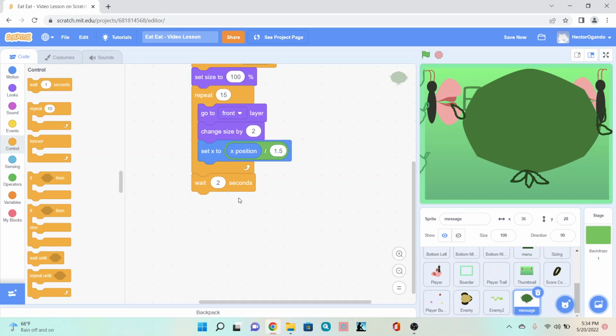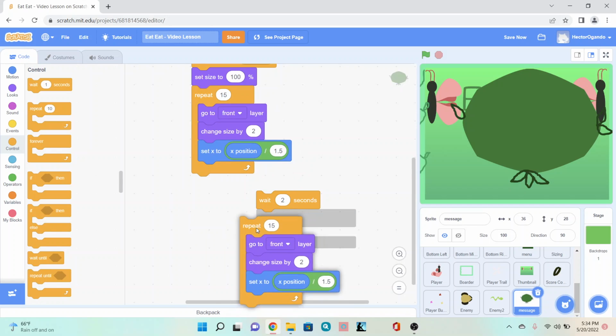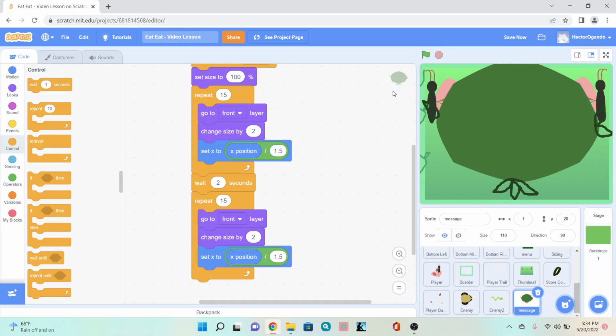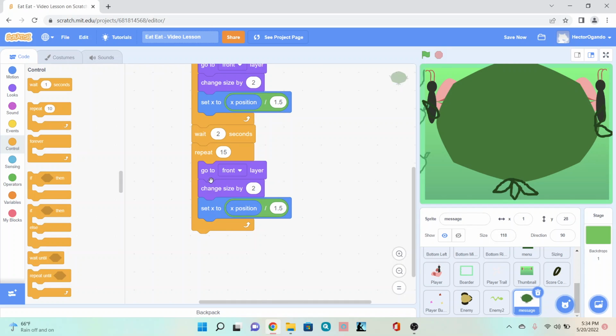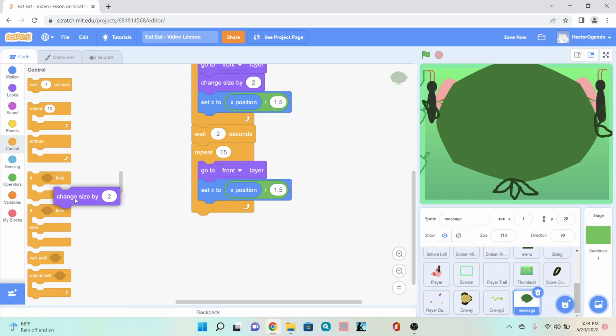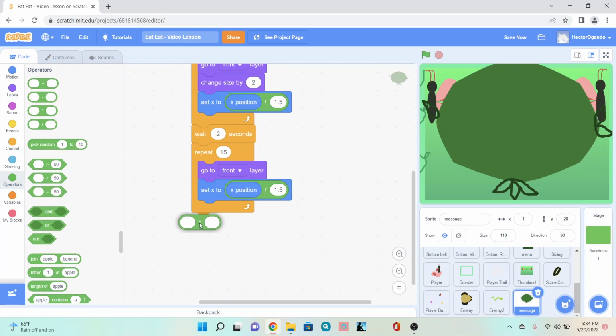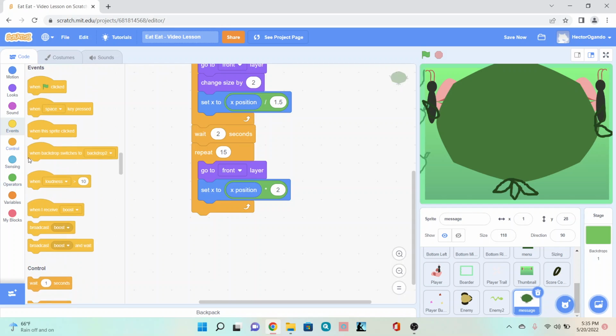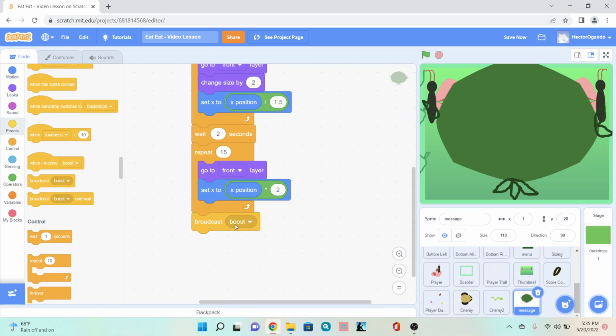We're going to have a similar repeat, so I'm just going to disconnect this, duplicate it, and add this underneath the wait. Next, we're going to remove the change size by 2. For the operator symbol, we're going to change this to a multiplication symbol. The X position is still going to go on the left-hand side, and on the right-hand side, we're going to change this number to a 2. Then we're going to go inside the yellow Events tab and broadcast start, which is then going to have us restart the game all over again.